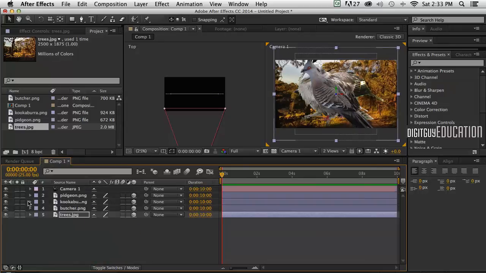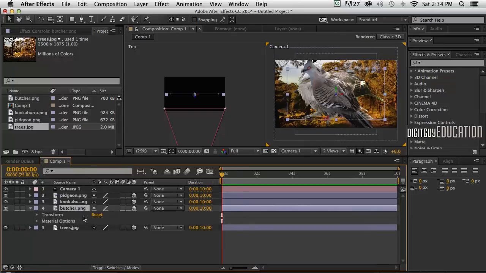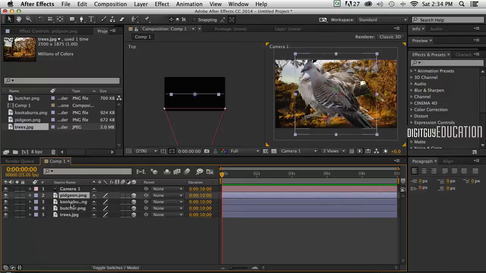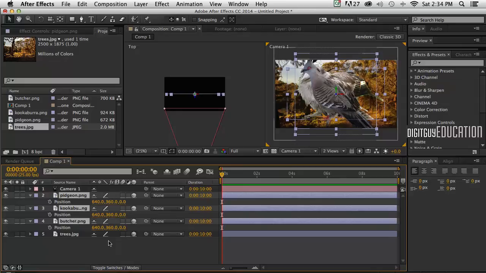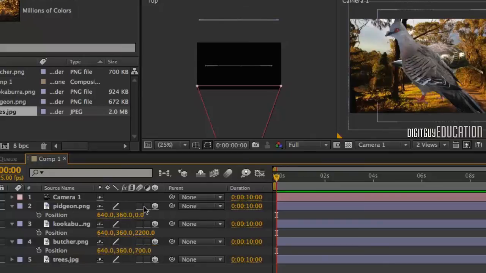And what I'm going to do is do the same thing with the birds. So I'll grab the butcher bird. Now layer order doesn't matter once they become 3D layers. You can have them in any order. They don't sit on top of each other. So the butcher bird, I want to transform. In fact, I'm going to do the three of them at once. So I'll select the pigeon, hold the shift key down, select the butcher layer, and press the letter P for position. And I know these numbers, I've worked them out before. I'm going to put the kookaburra at about 2200, the butcher bird at about 700, and the pigeon, I'm going to put about 1400.